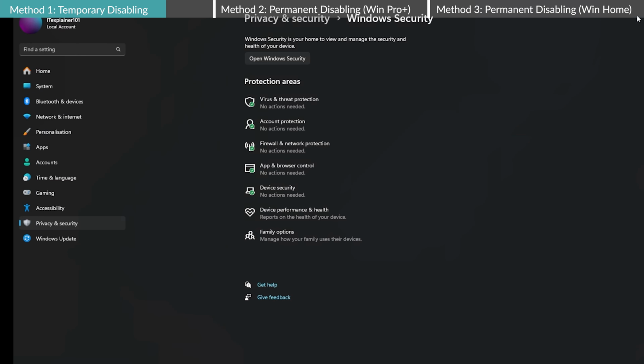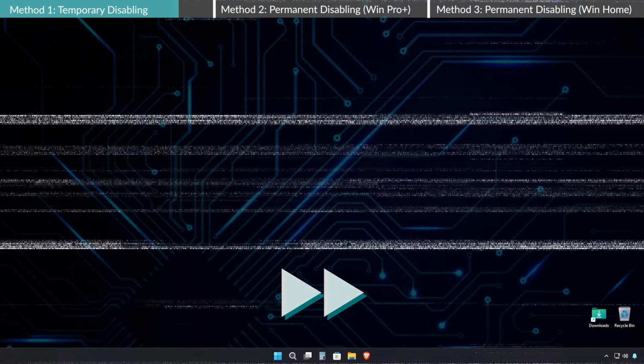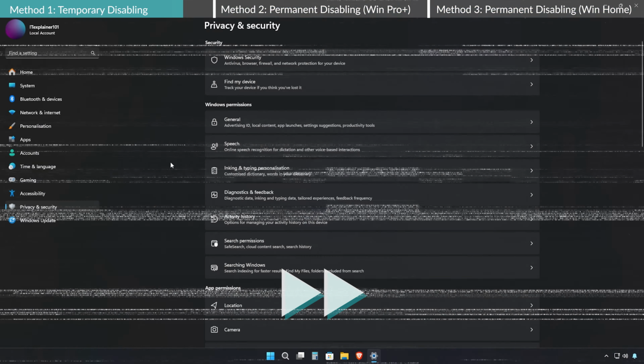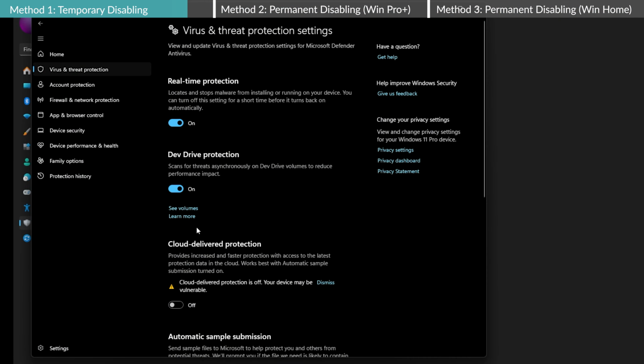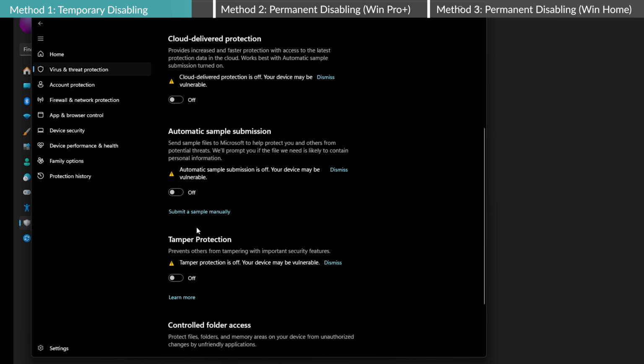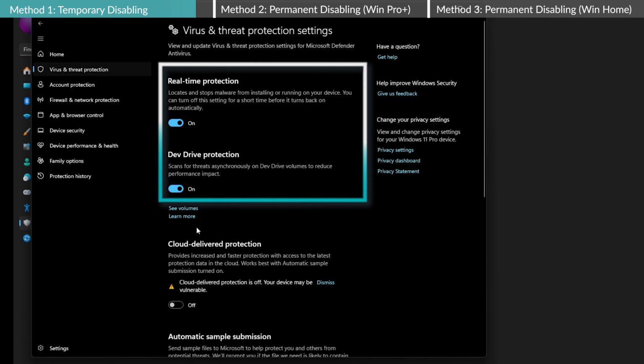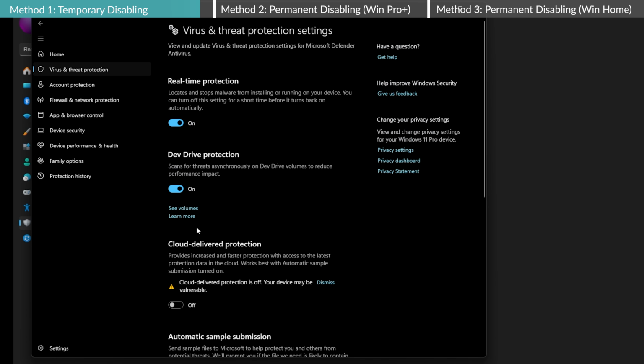And there you have it. We have successfully disabled Defender temporarily. Let me restart Windows to show you what happens next. When you restart Windows using this temporary method, some settings will automatically re-enable themselves. As you can see, real-time protection automatically turns itself back on. And since Dev Drive Protection is linked to real-time scanning, it is also reactivated. However, the other settings, Cloud Protection, Automatic Sample Submission, and Tamper Protection, remain off.